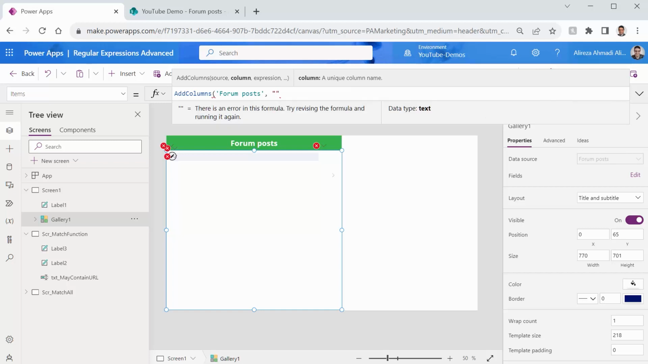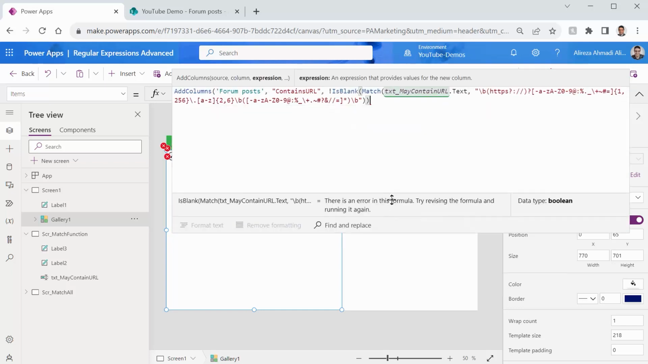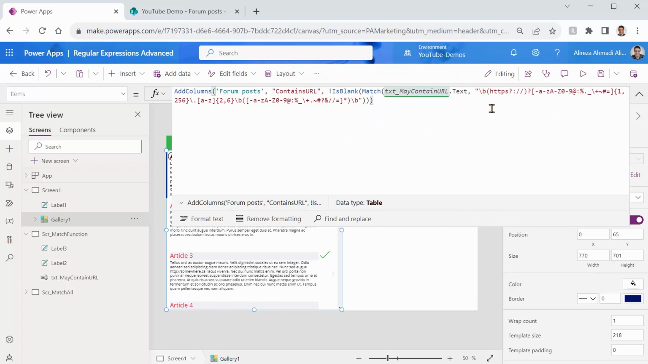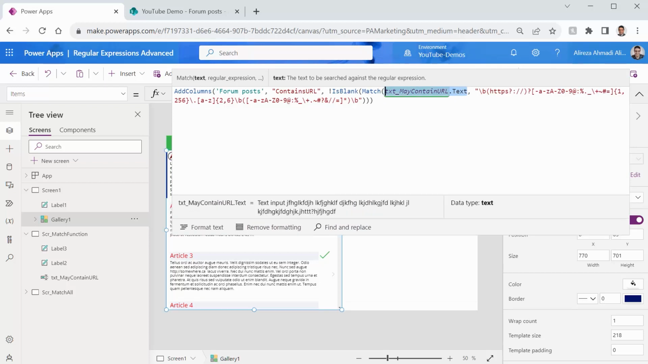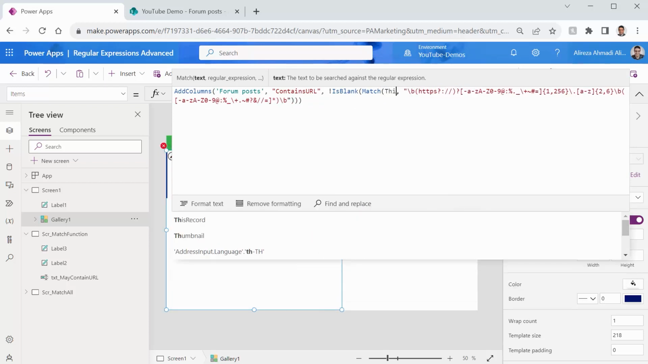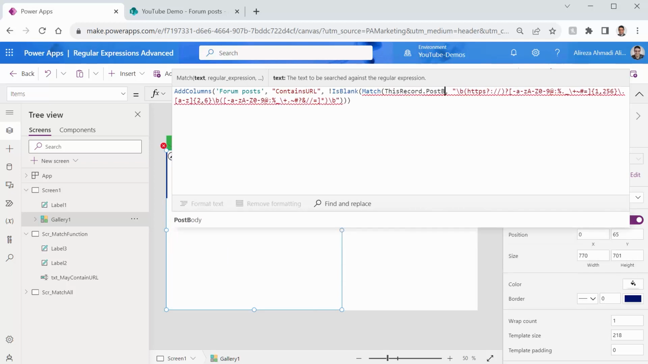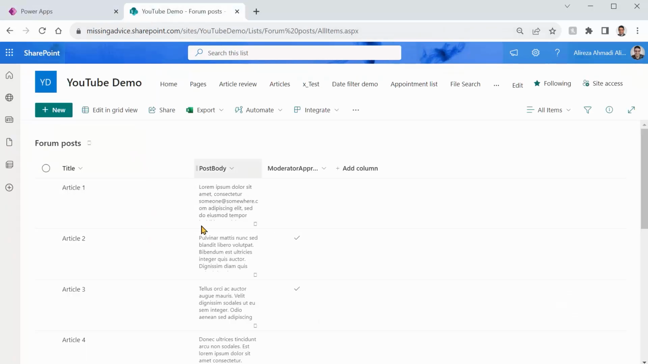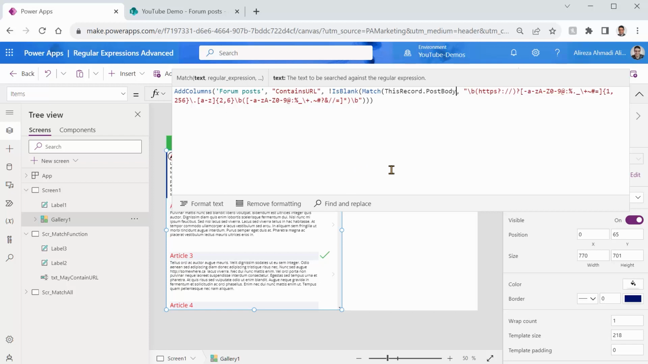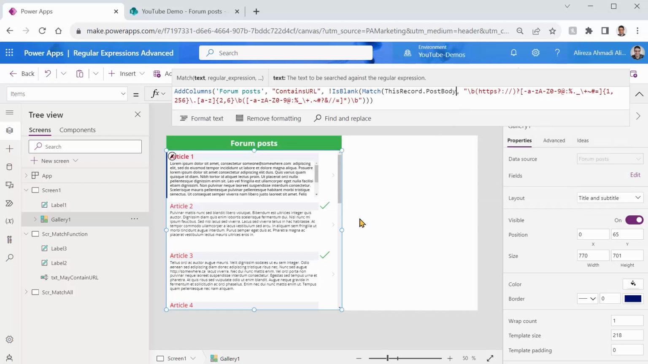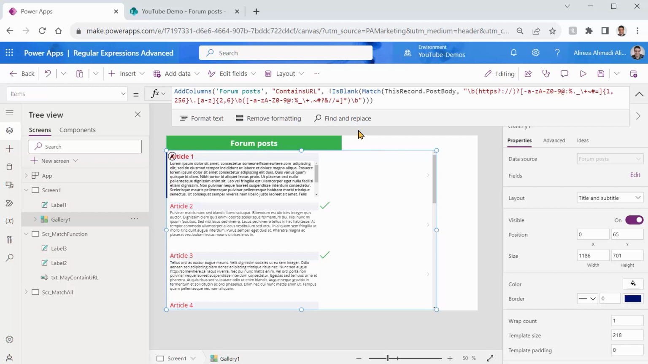And the column that I want to add, I want to call it contains URL. And the value that this column should have is going to be my beautiful formula. And I close the bracket. The only thing is that instead of referring to txtMayContainURL, whatever, I need to take it out, and I want to say use this record's post body right here. So I want to say get this one, pass it to this formula, and see if it returns true or false.